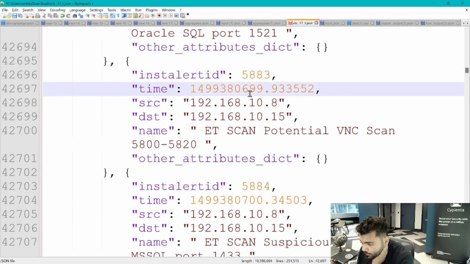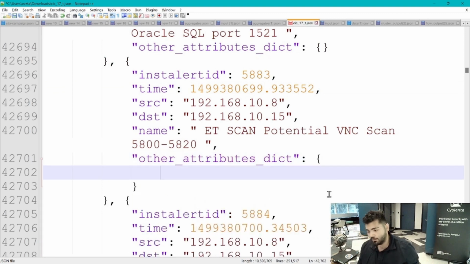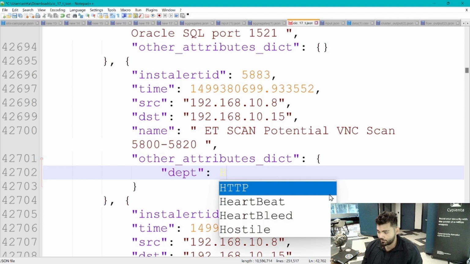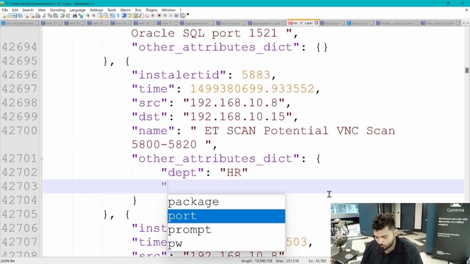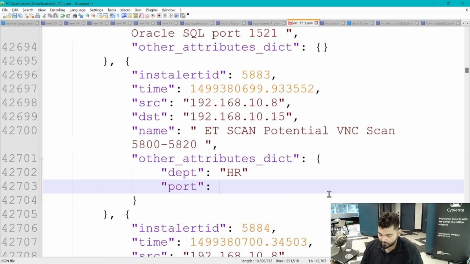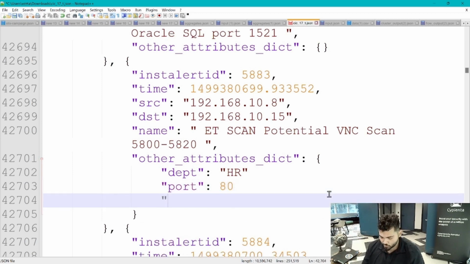In this input, the format is very, very expandable. You can see here there is an attributes dictionary that is empty. But if I want, I can add whatever I want. So I can add department, and in the department I can put HR. I can add the port affected, which is 80. And I can add functionality of the asset, which would be something like SAP or whatever. That's just an expandable format for me.